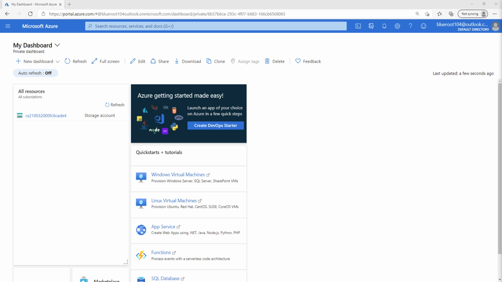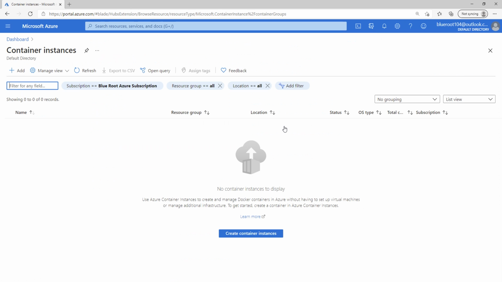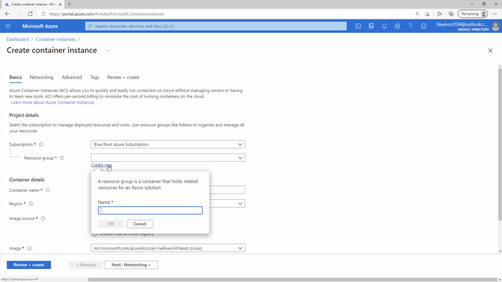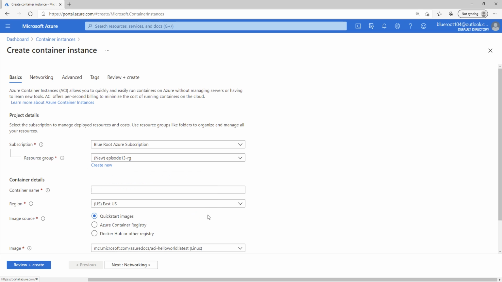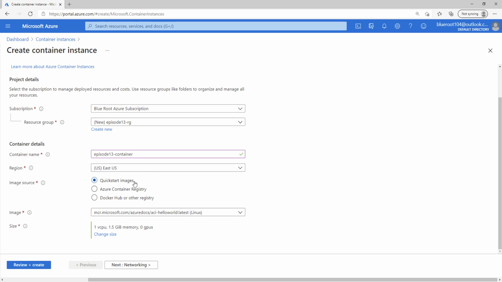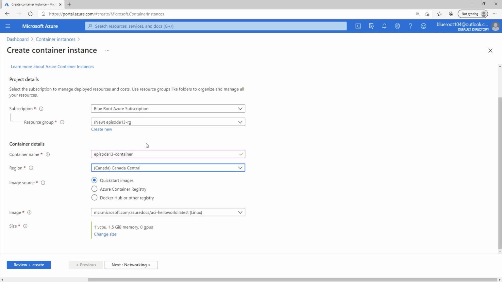We'll first deploy a Docker image by using the Azure Container Instance. So in the Azure portal, let's just search for container instances, and let's create a new one. Make sure to create a new resource group, and provide your container a name. Make sure to choose your correct region that's closest to you or your client. For me, that's Canada Central.